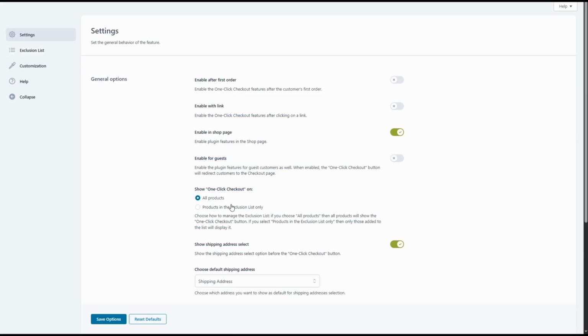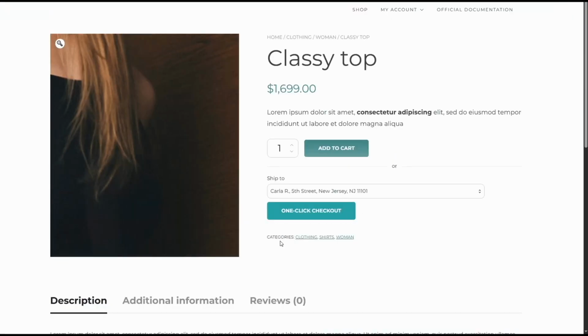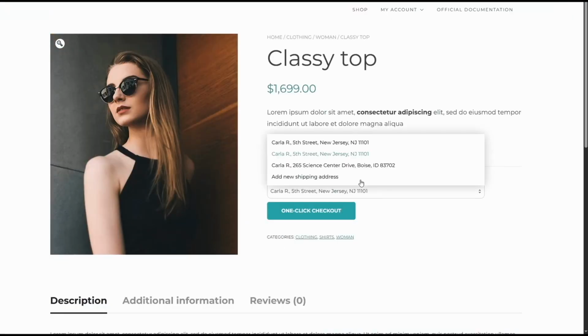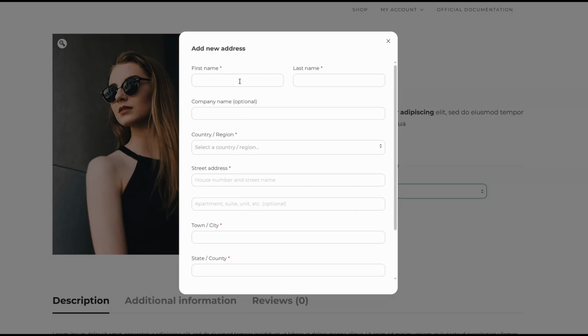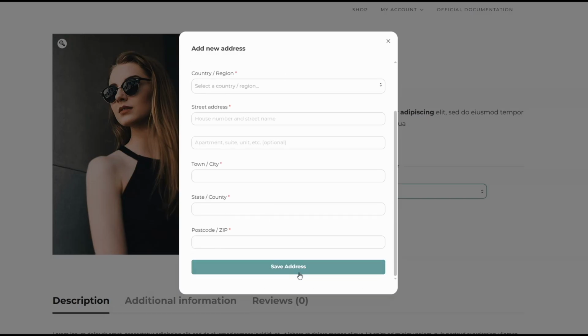Then you can enable this option to have a drop-down menu where customers can select the shipping address they want to use for the order. Like this. Here's the drop-down menu. I have my billing and shipping addresses, which are the same. I have my custom address I added in my account. We'll see that soon. And I can even add a new shipping address by clicking here. I'll get this modal window where I can enter all the information and save the address.